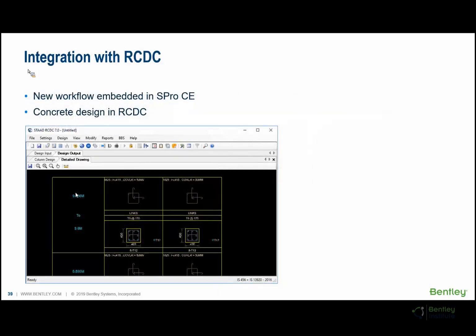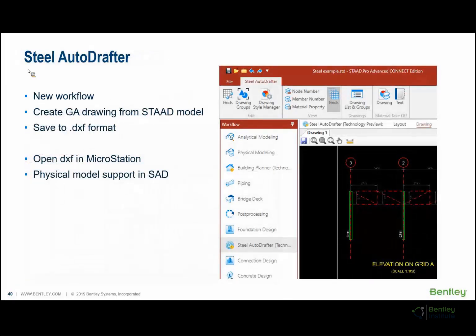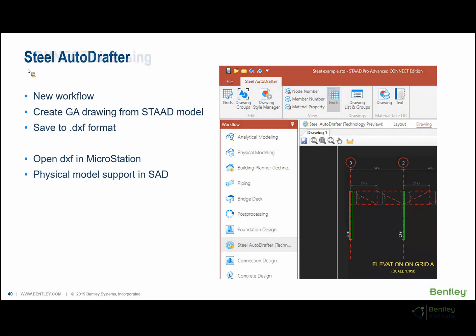Also, STAAD.Pro is connected with RCDC for the concrete design. It's a wonderful product, and right now it's integrated. Steel AutoConnect is a pretty wonderful workflow for creating the GA drawing from the STAAD model, and you can save your drawing to DXF format as well. And it supports physical modeling as well.